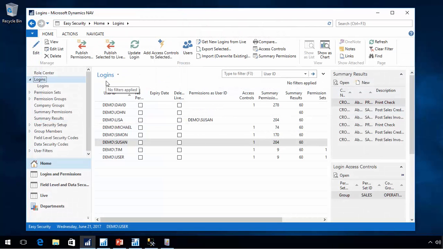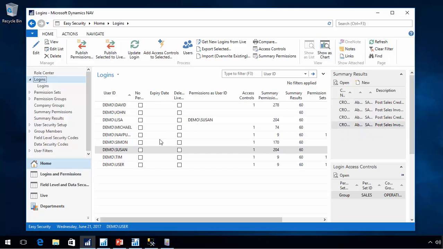As this process is now running, it will be publishing the new permissions, of course, and I should also have gotten the new user in here because of my other task that I ran about getting new data.